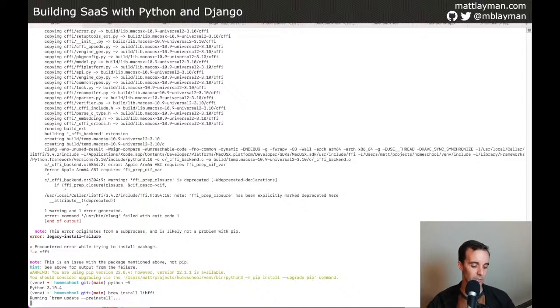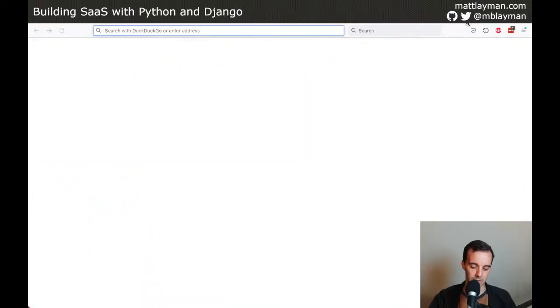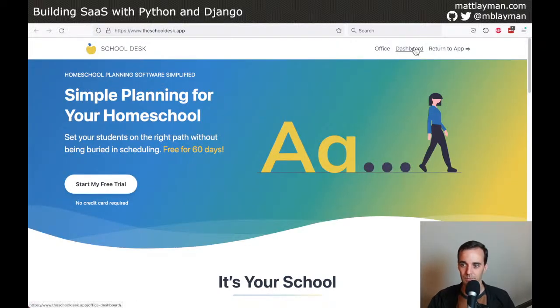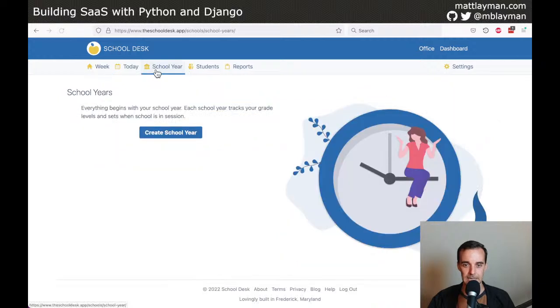And maybe while it's going, we can look at what I was going to actually show you. I guess I could show you the code, and maybe where else could I show this? I could go to the real live site, perhaps. So the actual site is the School Desk app. And I don't have a school year, so let's create one.